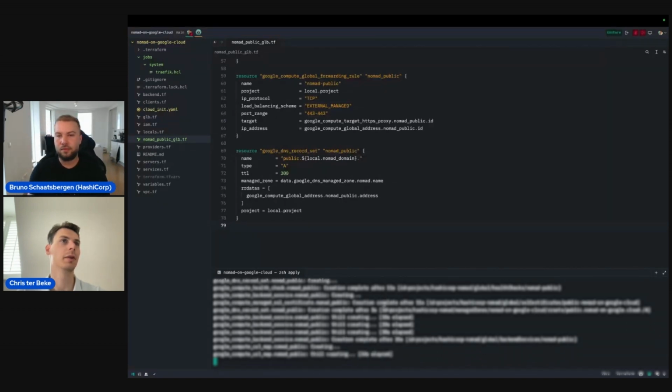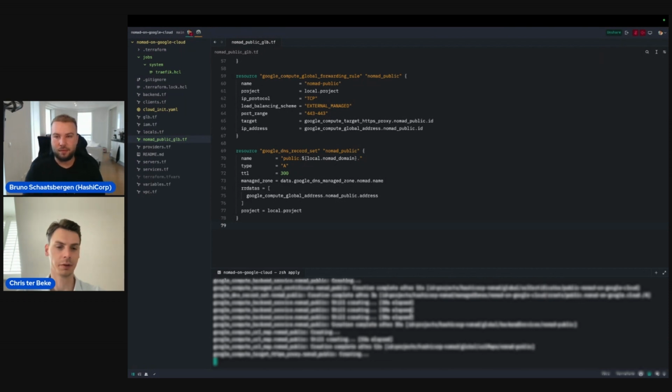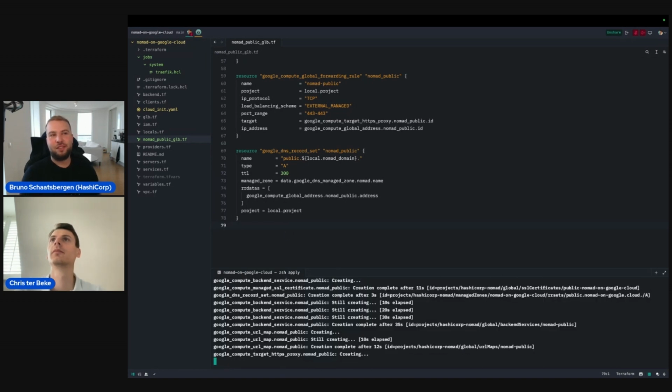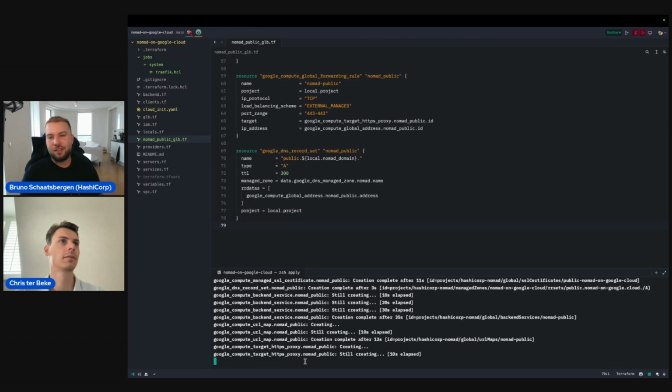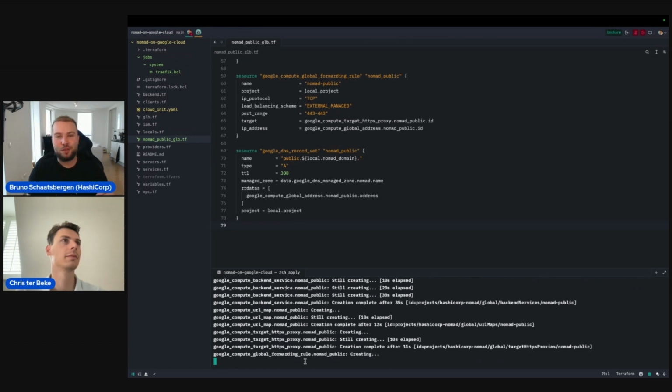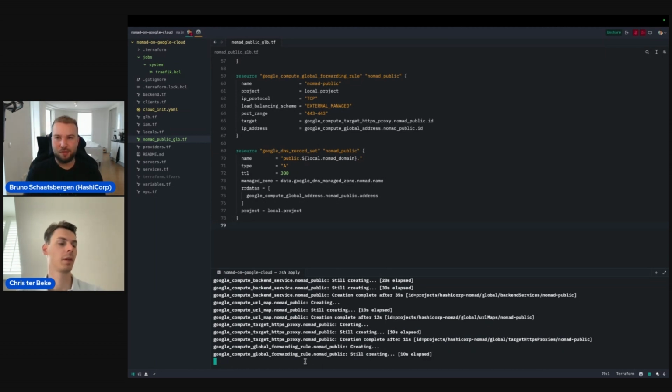So yeah, there are quite a few resources involved in a load balancer, so it takes a little bit of time. Still nothing too bad. Yeah. It was a huge shift for me when I went from AWS to Google, where in AWS you have a single resource for a load balancer, and in Google it's made up of like 5 to 6 resources. But you'll get the hang of it after you create a couple.